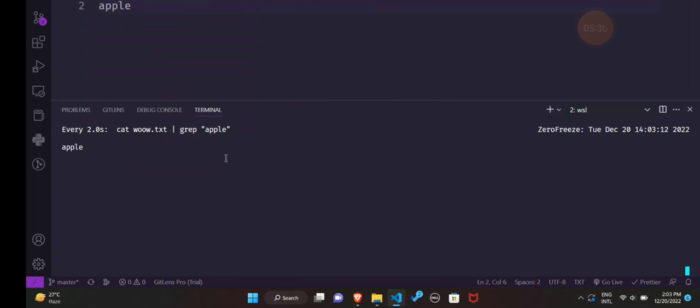So it was searching every 2 seconds for the word apple in the whole file, and it has got the word apple now, so it is showing. So if we introduce more apples, it will also give us more apples because it is checking every 2 seconds the same file. So let's update our file once more.